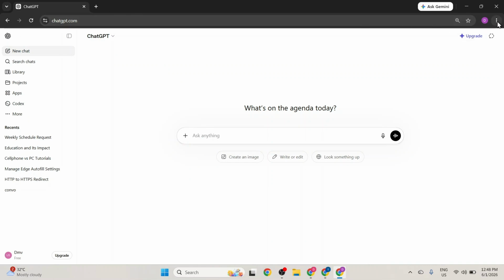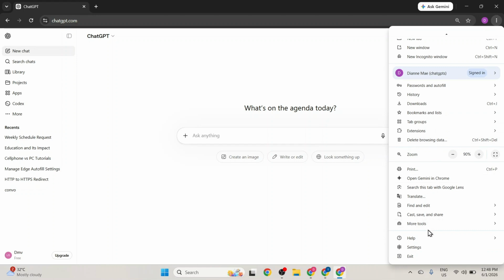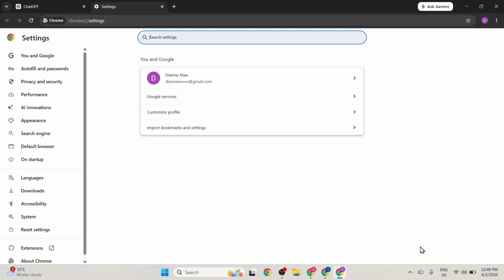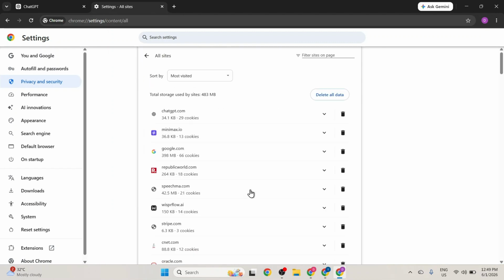If you are still seeing the error, our third solution is to clear the site's cookies. I click the three dots menu in the top right corner of the browser and select Settings. From the left menu, I click Privacy and Security. I select Third-Party Cookies, scroll down, and click See All Site Data and Permissions.